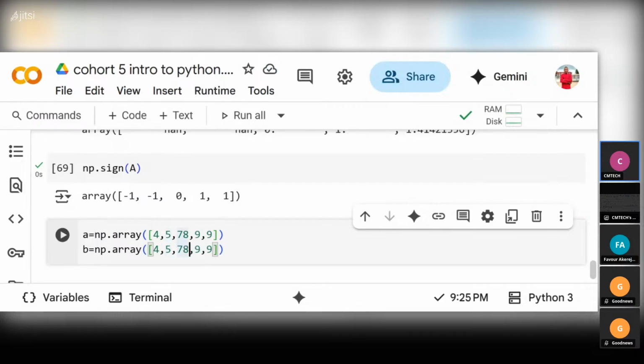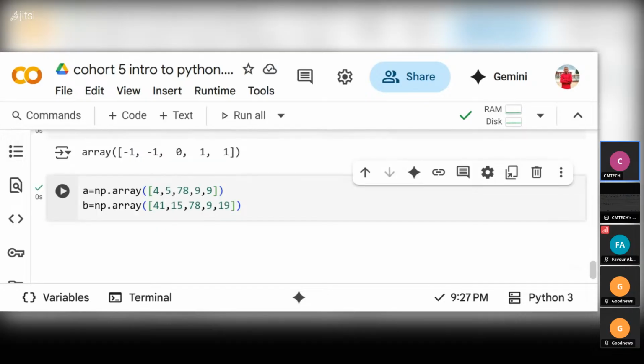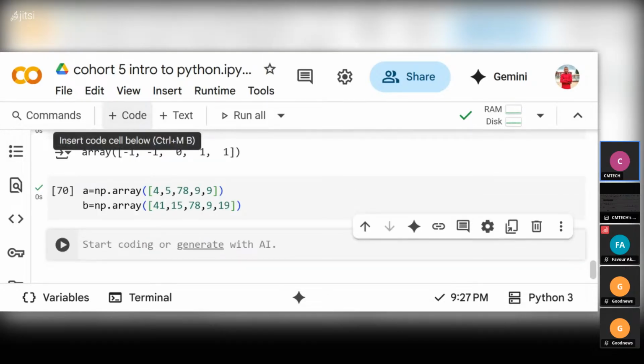Now these are the two arrays we are using. We have the a and b arrays. Now since we have the a and b arrays, we are going to perform the add, subtraction, and division of two arrays. So let's see.